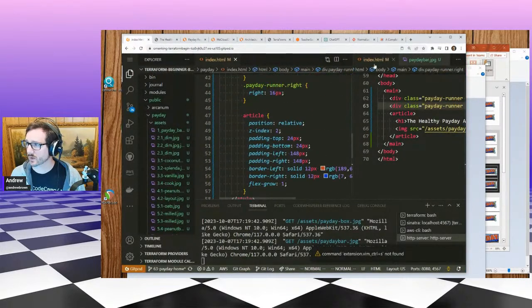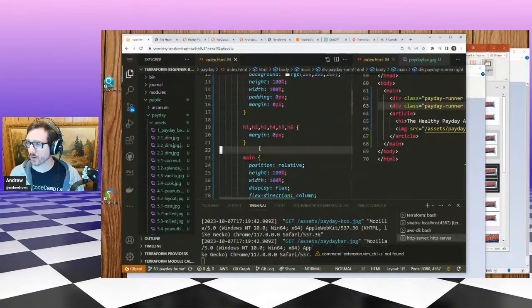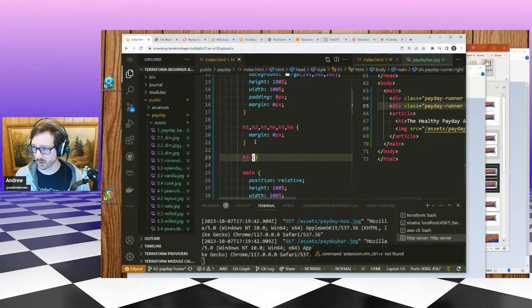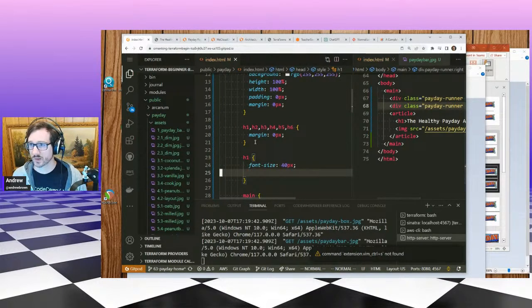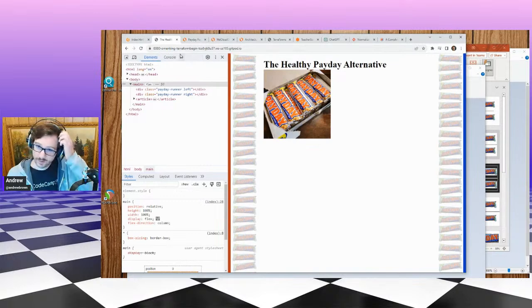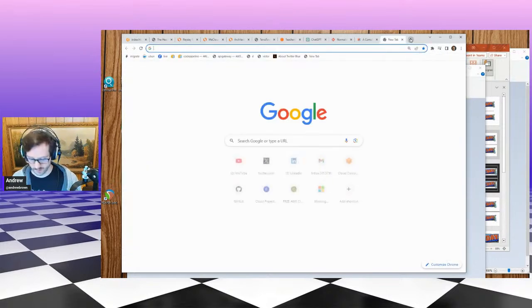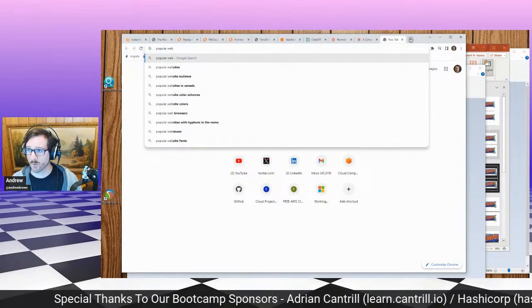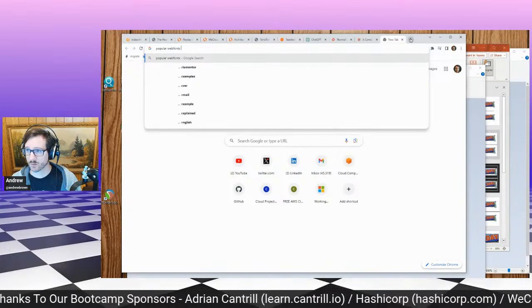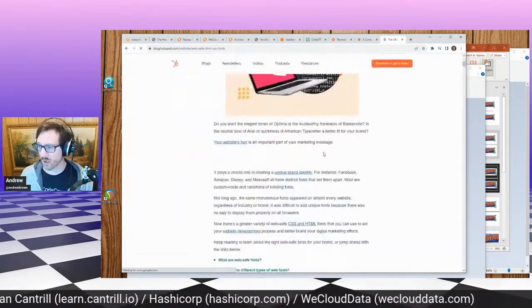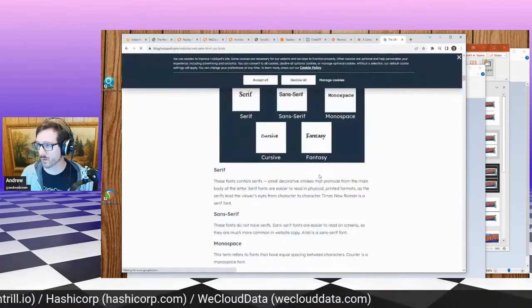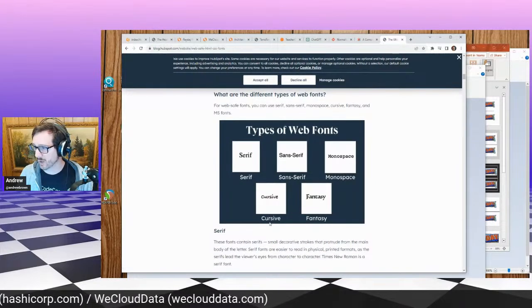So what we'll do is go back to our CSS. And that's an H1. So I'll go here and I'll just say font size 40 pixels. And we might want to choose a nicer font than this. There's probably a good ideal font for that. I'm just trying to think what kind of font that would be. So let's just look up popular web font defaults. And I just want to use a font that doesn't require any embedding. Web-safe fonts is what we call them.